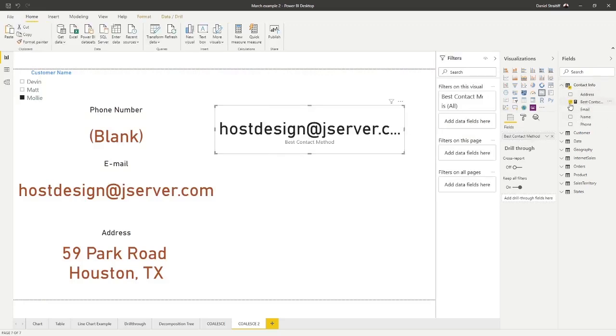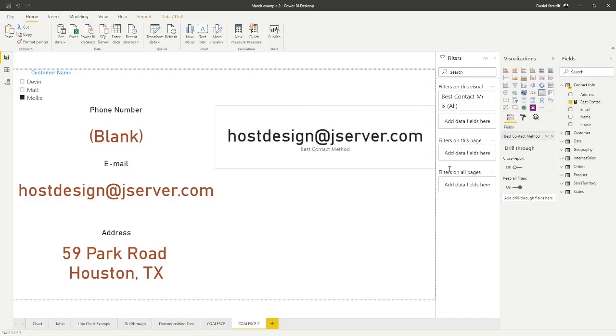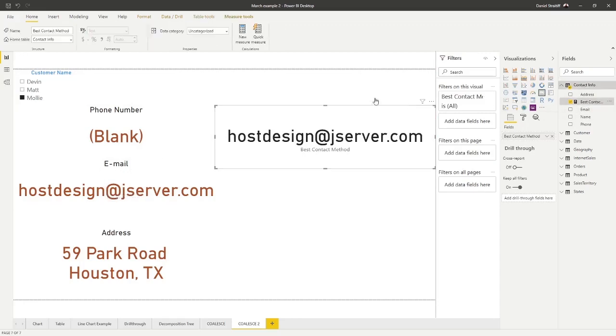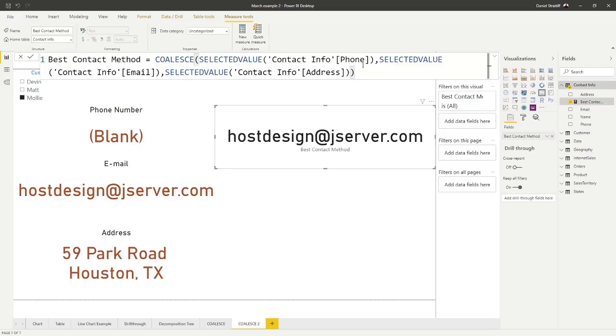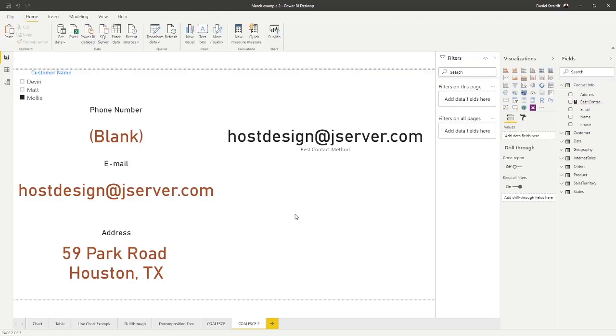And when we bring that measure over into the fields, now we see Molly. So instead of seeing those three there with one that says blank, we now see, hey, host design, you need to email her there. So the order does matter here, right? Order does matter of how you put it in. So checking phone first, then email, then address. Gotcha. And if nothing is there, and I didn't make one where we didn't have any information, it would return that blank that we've seen on the other ones.